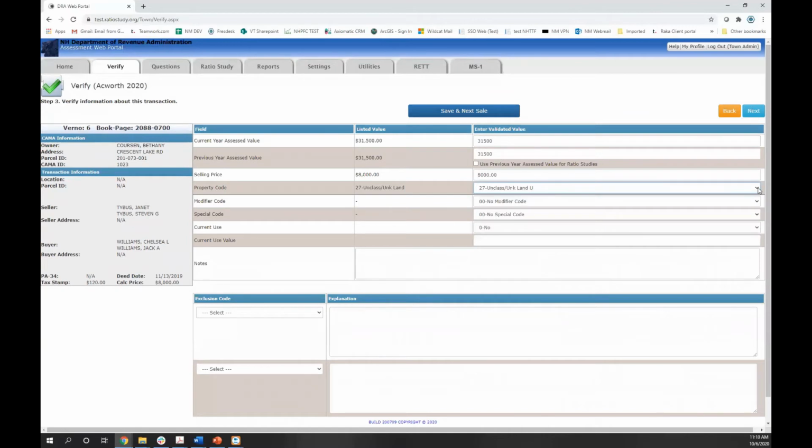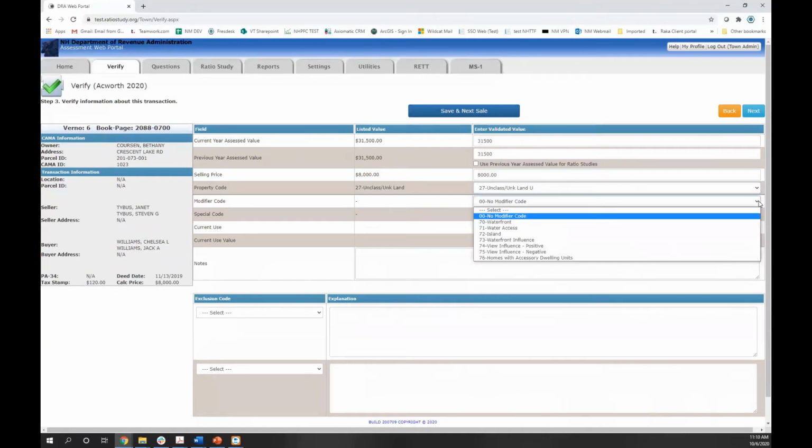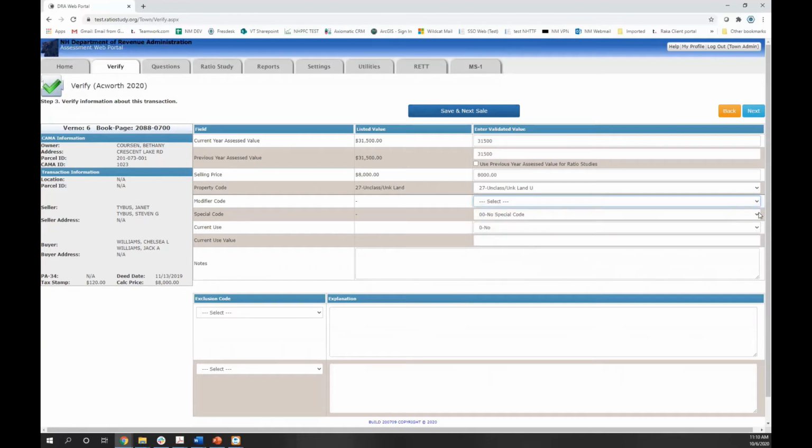You can override that if it didn't come in correctly. If it has a modifier code, you can add that. So waterfront, all of that stuff you can see here. If your community has a special code, not every community does have a special code. A special code would be, Moultonborough, for example, might have a code for Lake Winnipesaukee and a separate code for Squam Lake because their values are substantially different.